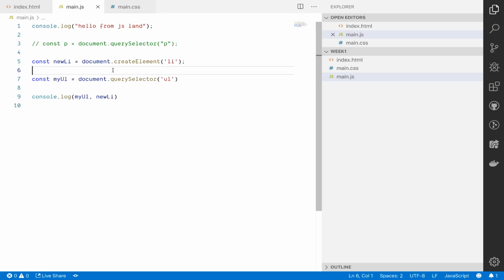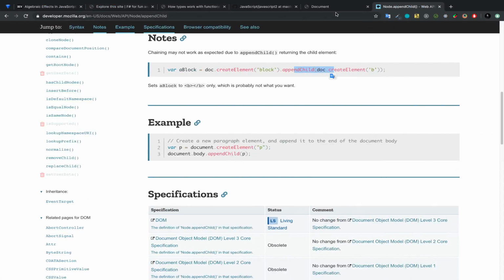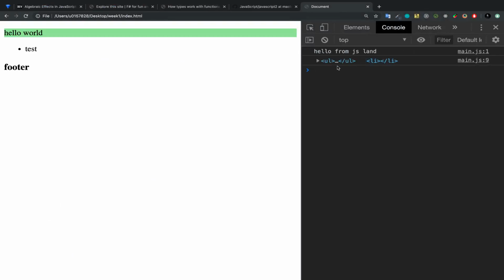No, we will not see it there because I created an li. I have the UL, but I need to attach them together. They are not together. Let's take a look over here. So I have UL and I have li. You can see UL is here, it's highlighted, but li is not there.